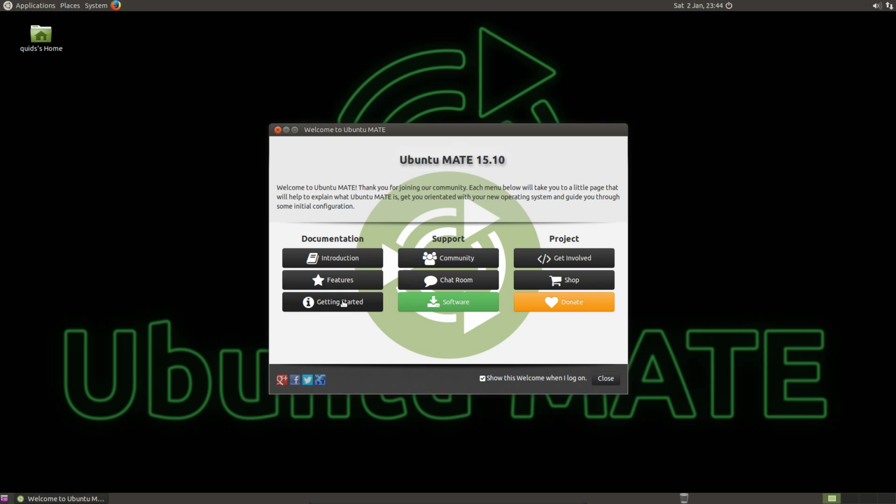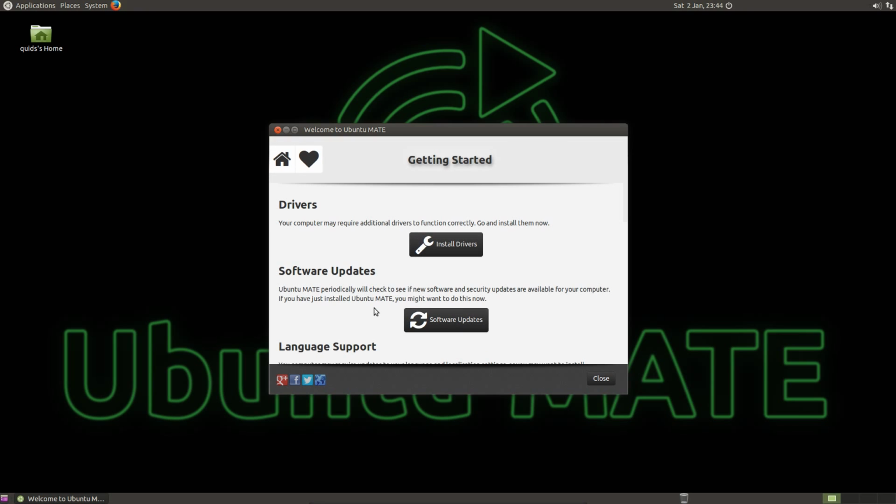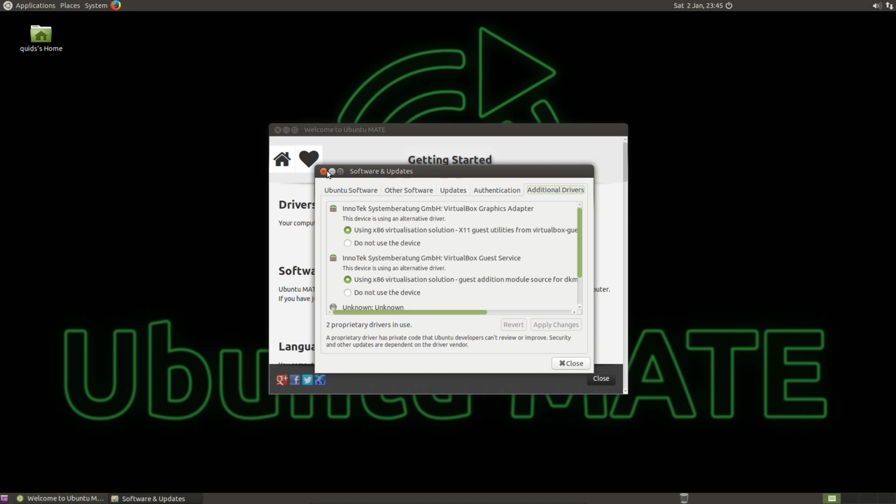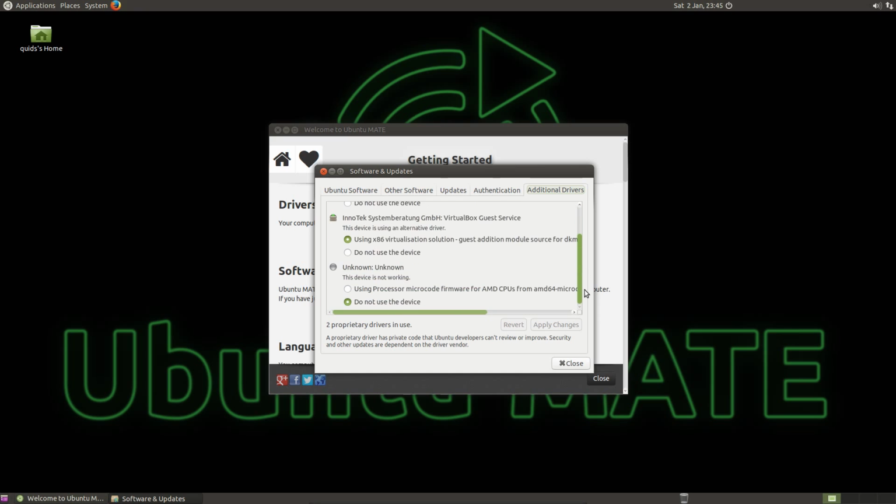But this button here, getting started, this you really want to check out if you're new to the system. In fact, if you're new to Linux, because I think this is a really good distro to get started with. Look, a link to the additional drivers. How simple is that? If an item of your hardware is not working correctly, you can just go over to here and check if there's any drivers available for it.